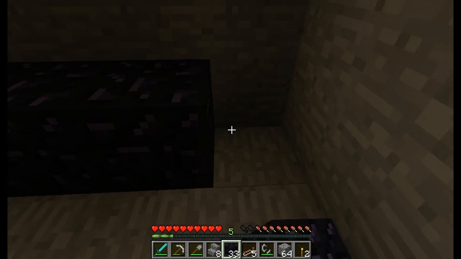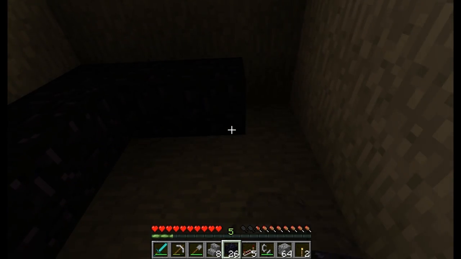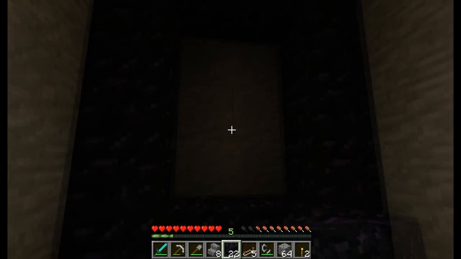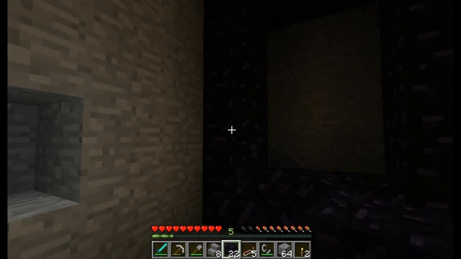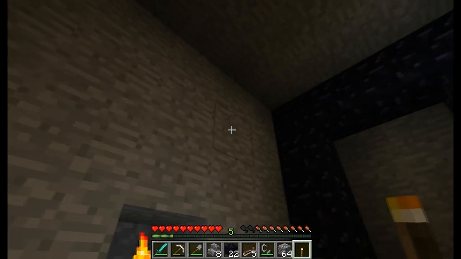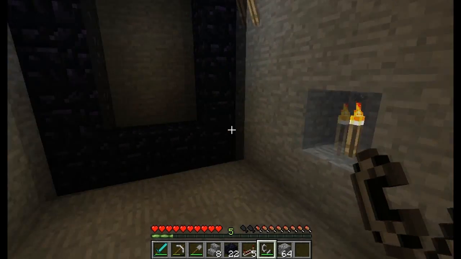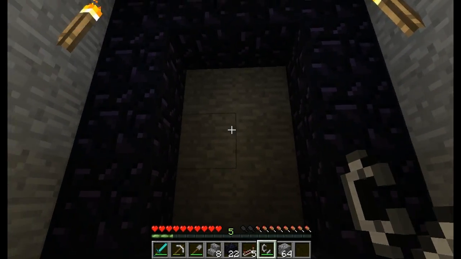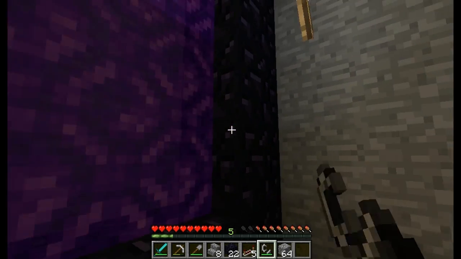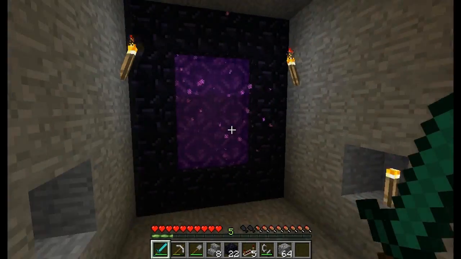So all it is obsidian in this formation. I think it's that high. Yep. So it's 1, 2, 3, 4 in width, and 1, 2, 3, 4, 5 in height. I'm not sure if you can see up the top there, but that's how high it is. And then all we need to do to activate this is right click the flint and steel in the center of it, and there you go. And that is what's called a nether portal, or a hell gate.